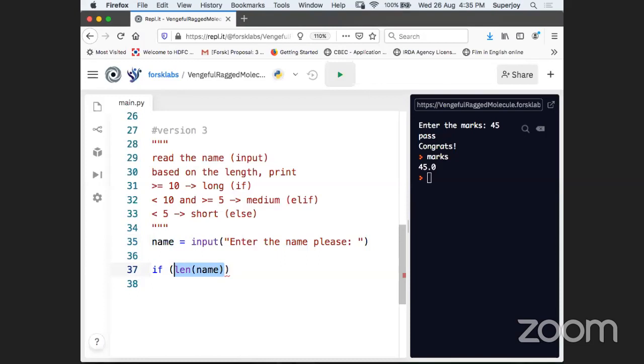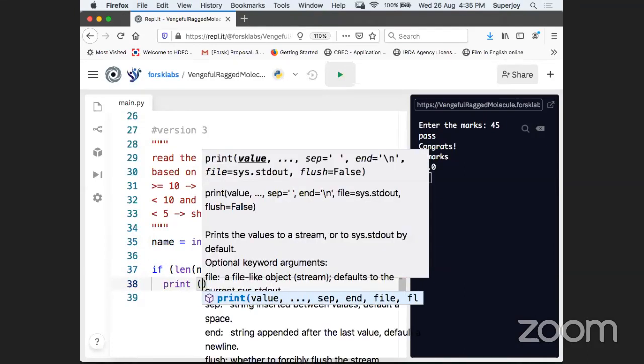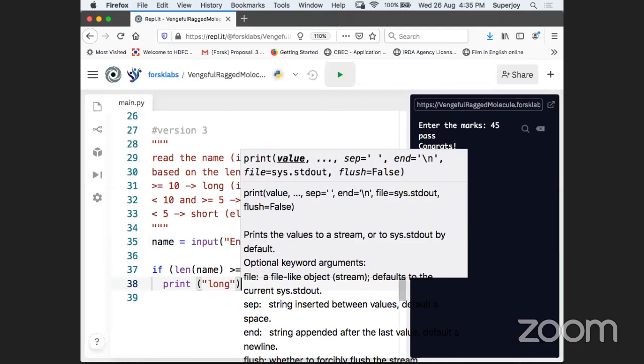And what is my condition? If the condition is like that, that length is greater than or equal to 10, then what I have to print, guys? I have to print a long message, right? So I have to print long. So this is my long, guys. Can you see?